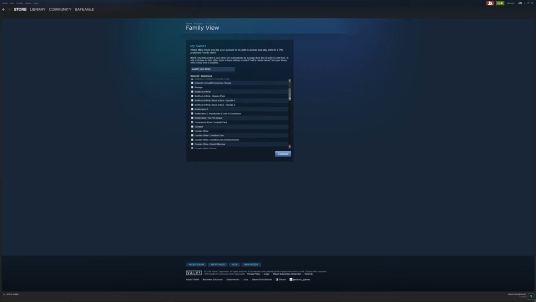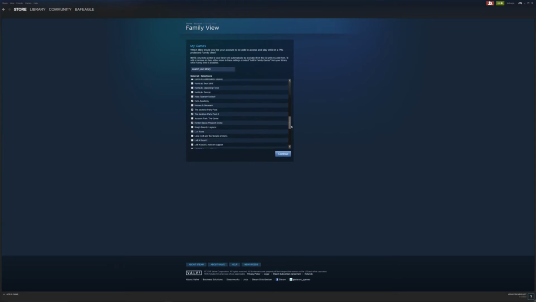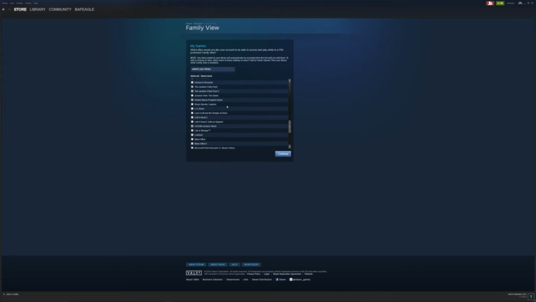So I've gone through, and I've also noticed that if there was a demo that I played, I know Kerbal Space Program is a demo I've played in here. Where did it go? Oh, I got down too far. I know my alphabet. Kerbal Space. So it's a demo that I had played before. It will actually show up and allow them to download it in Family View.